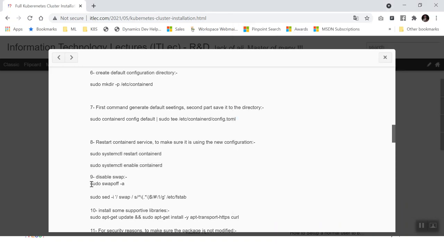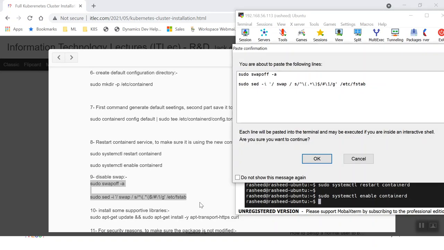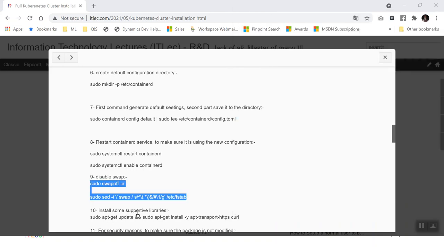And let's disable swap. Swap is a feature in Linux.